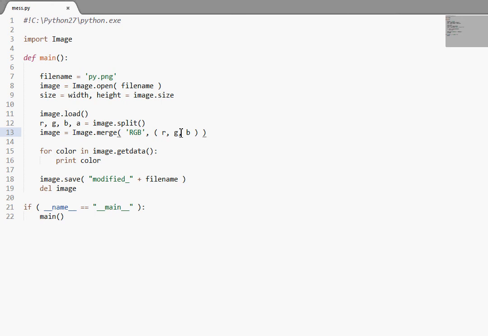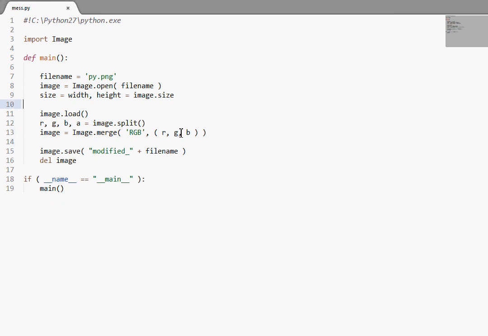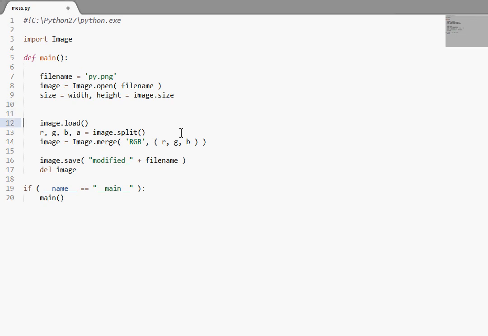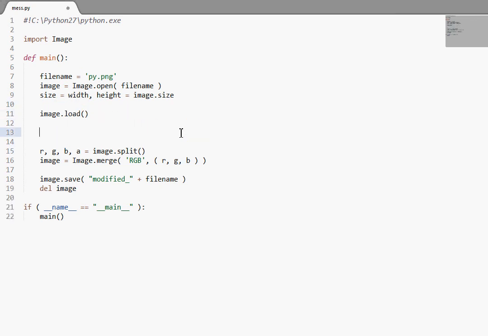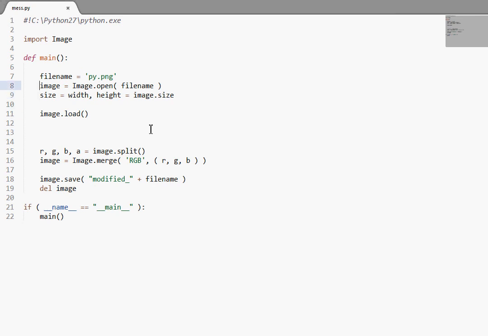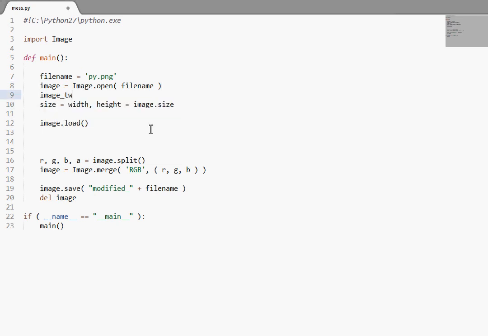Now, what I passed into this merge function is a string that determines mode. And all the images that are created have a certain mode. If I were to print image.mode after our image load function call, it would tell us that this is an RGBA, and that's a string. Whenever we create an image, like image2 equals image.new, we need to pass in a mode, which is either RGB, RGBA, or anything else that we set for it.